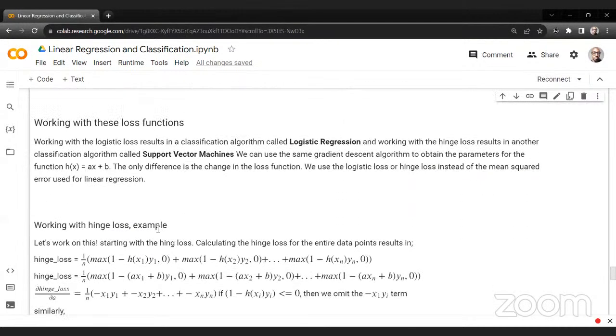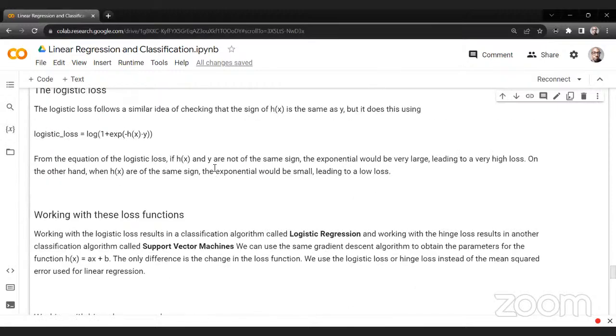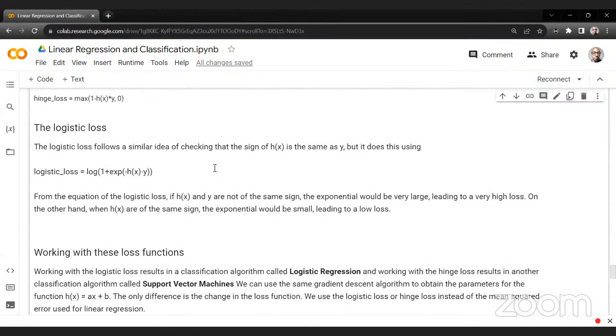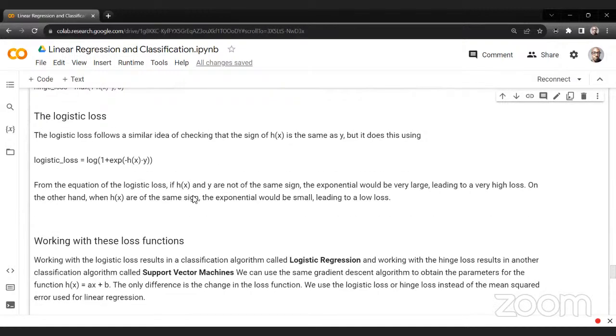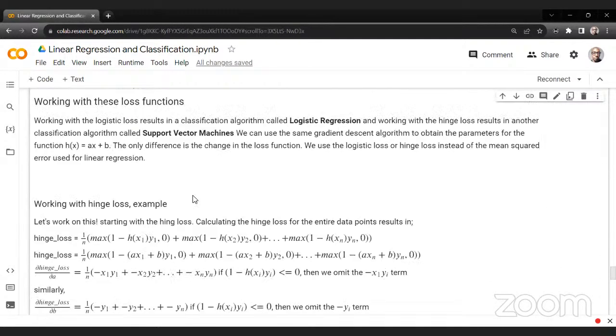And then there's another algorithm called support vector machines. For support vector machines, you use the hinge loss. So for your classification, your loss function is going to be the hinge loss. So just get the hinge loss in here. Use gradient descent to obtain the parameters, and by doing that, you've performed classification using support vector machines, right?